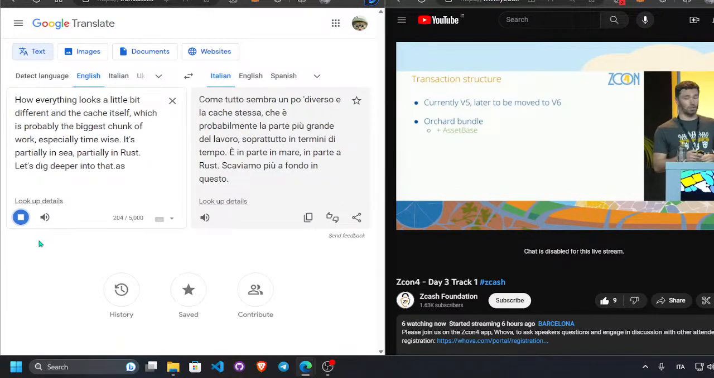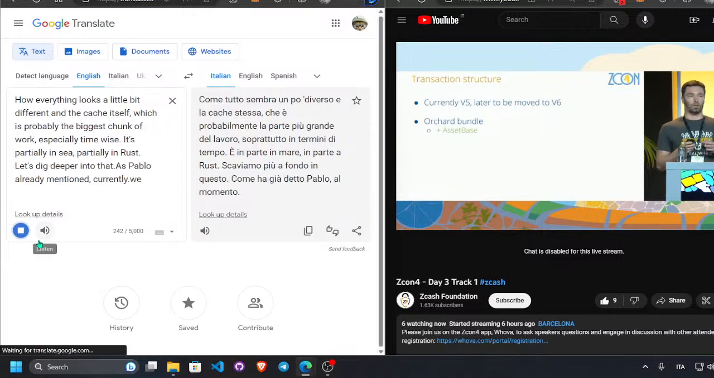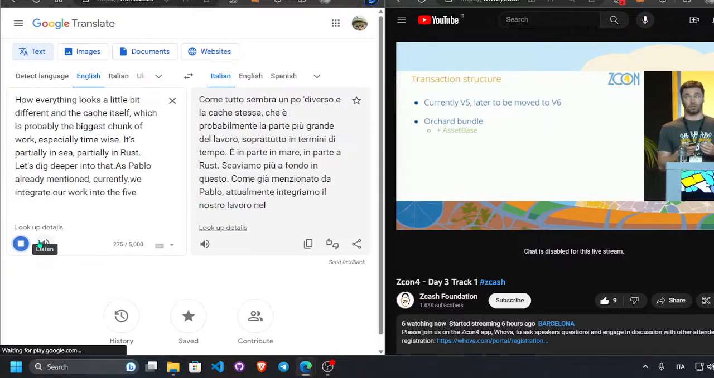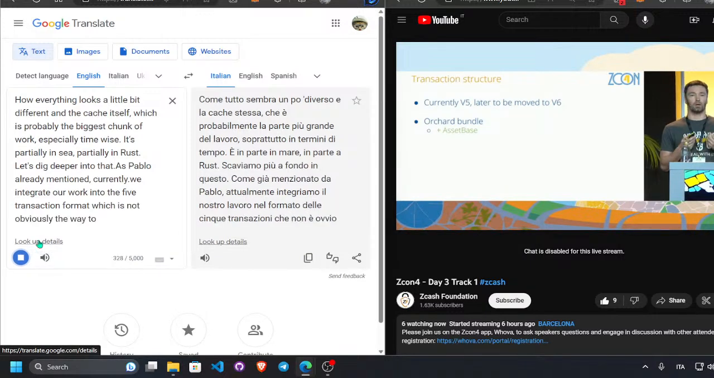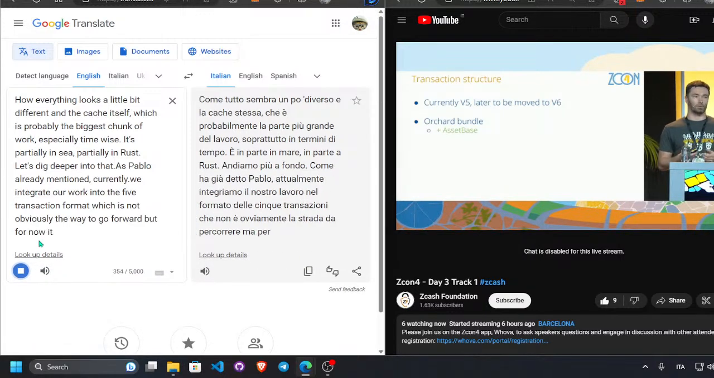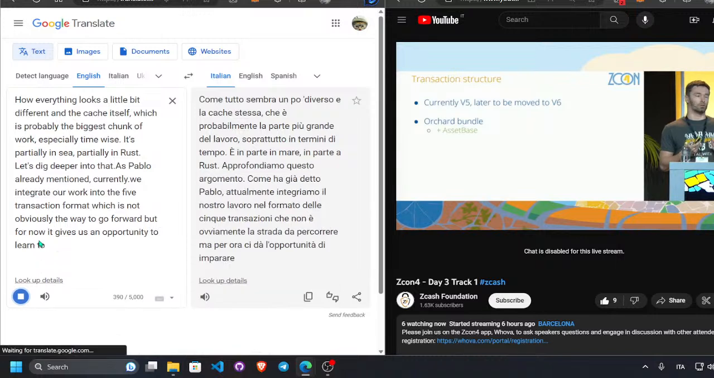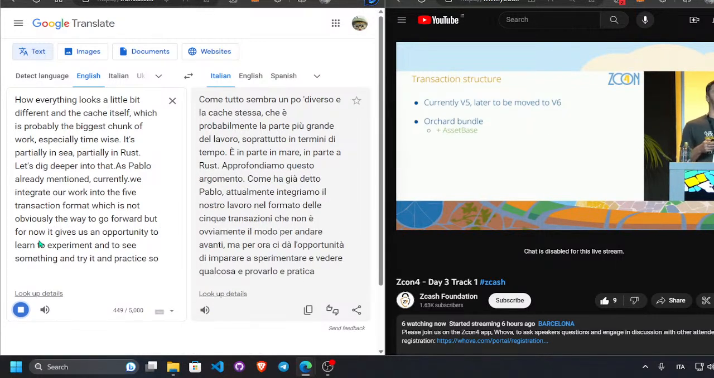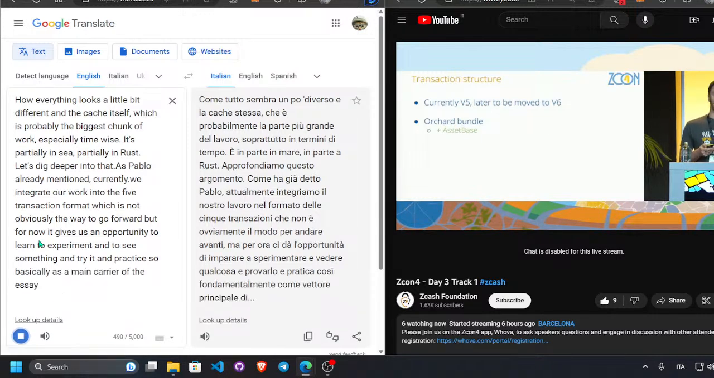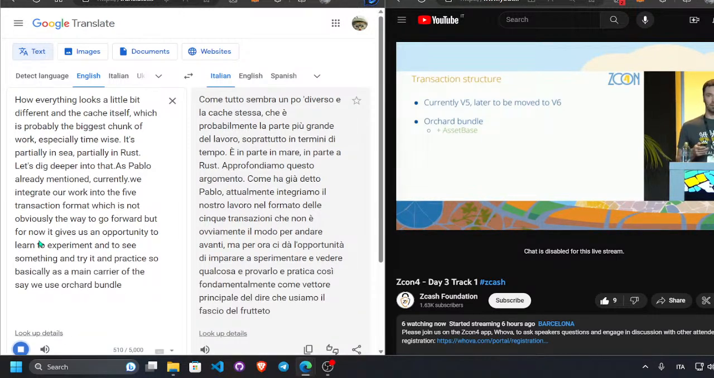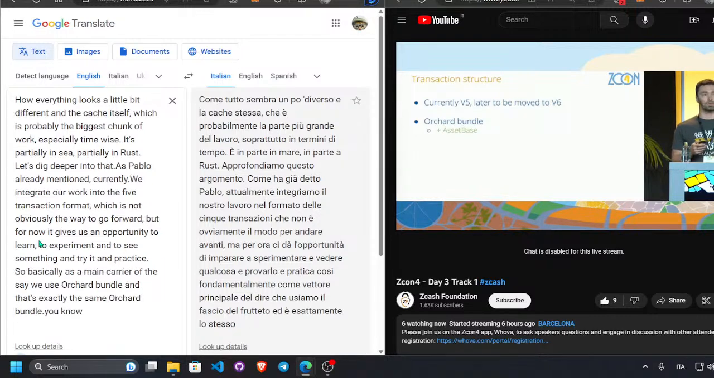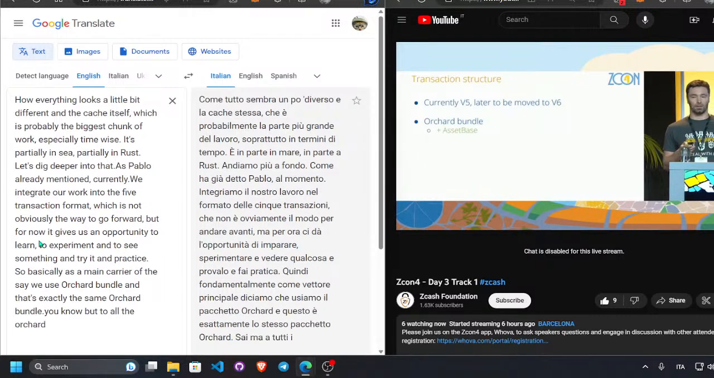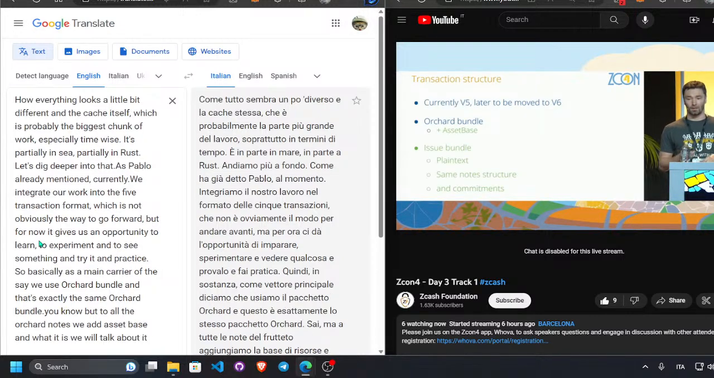As Pablo already mentioned, currently we integrate our work into the V5 transaction format, which is obviously not the way to go forward, but for now it gives us an opportunity to learn, to experiment, and to see something and try it in practice. So basically, as the main carrier of ZSA, we use the Orchard bundle, and that's exactly the same Orchard bundle as you know, but to all the Orchard notes we add an asset base, and what it is, we will talk about a little bit later.